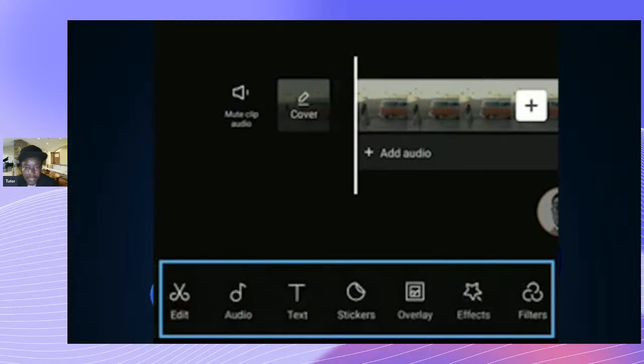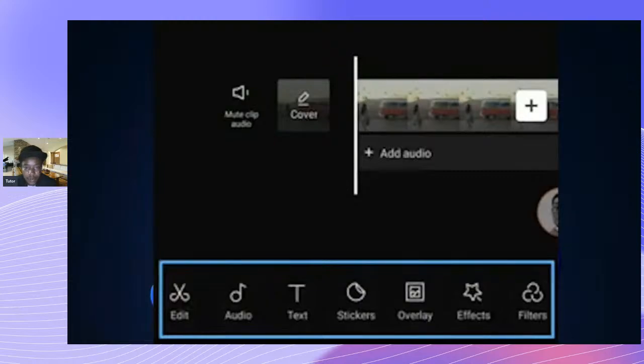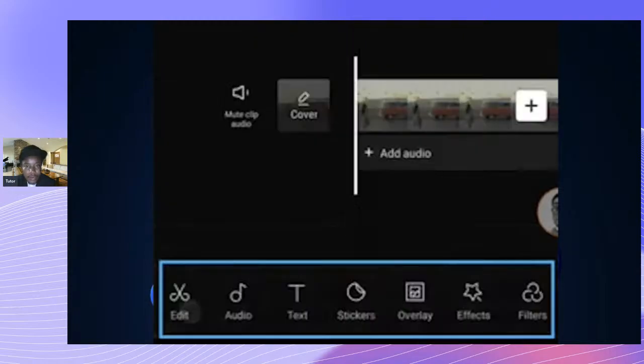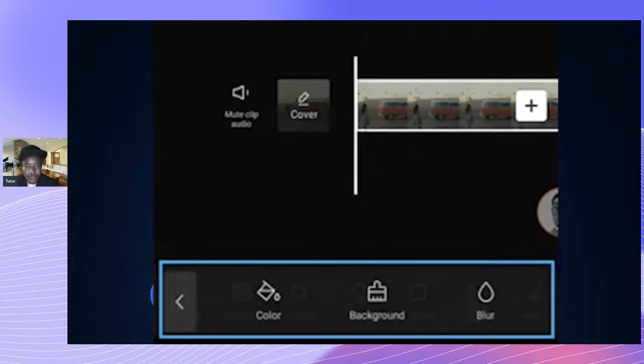There are more. Remove background, extract audio, voice over effect. So you just scroll, you see more of this menu. All of them have unique features. You click on your audio.